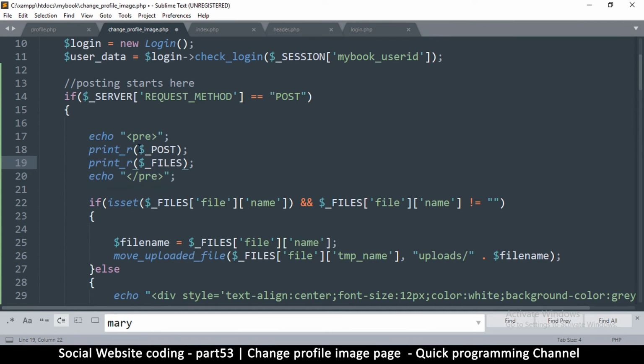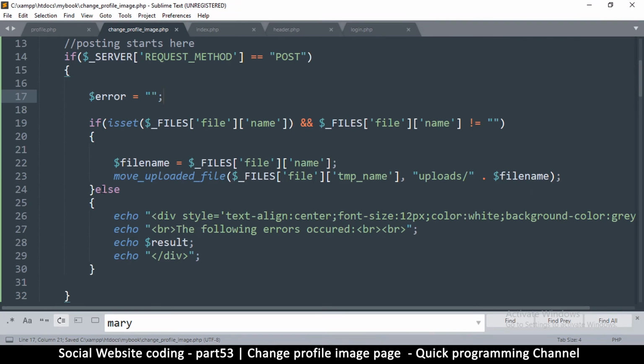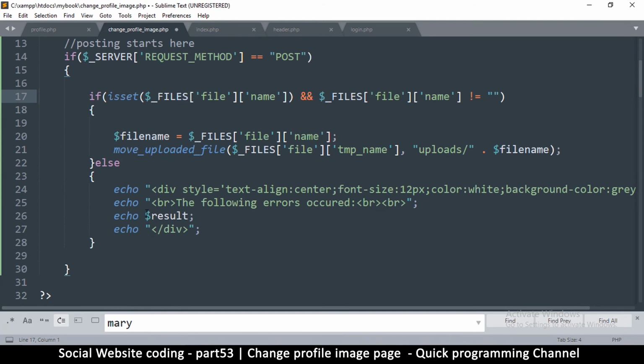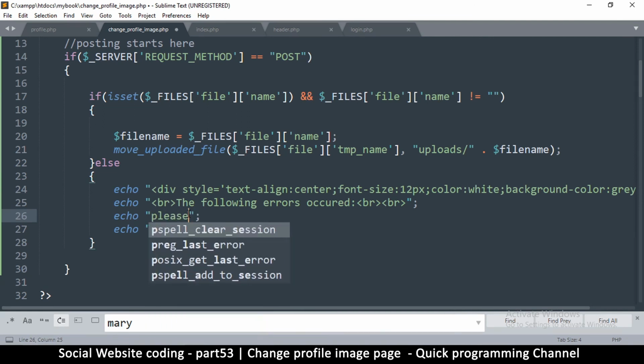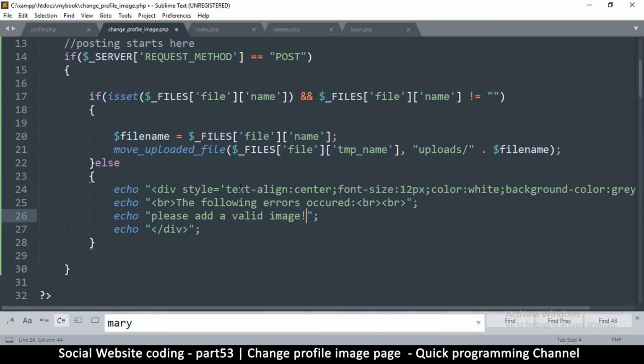Now remember that if you have any text values, they are going to be inside post. But in this case, we are just uploading an image, so we'll leave those be. And then I'm going to set a variable called error, set it to empty. Actually, at this point, we already know the error, so I don't need to do this. So what I'll simply do is echo a very specific result. I'm going to say, please add a valid image. Okay, and I think we are good to go for now.